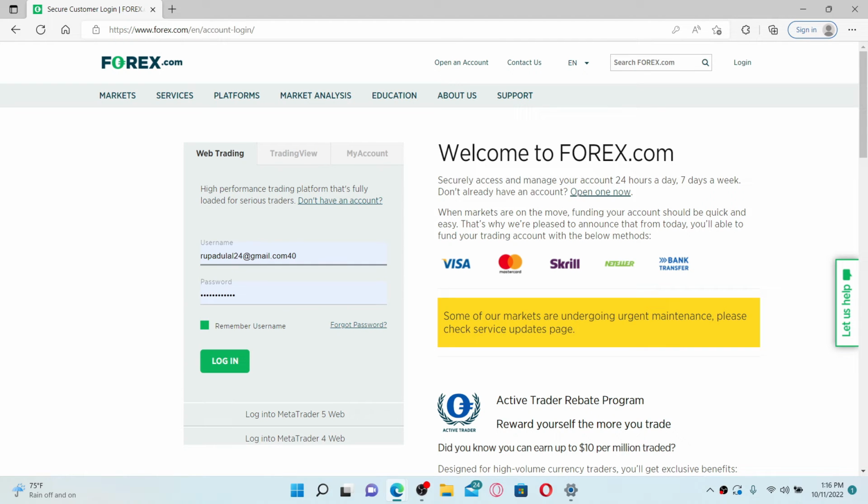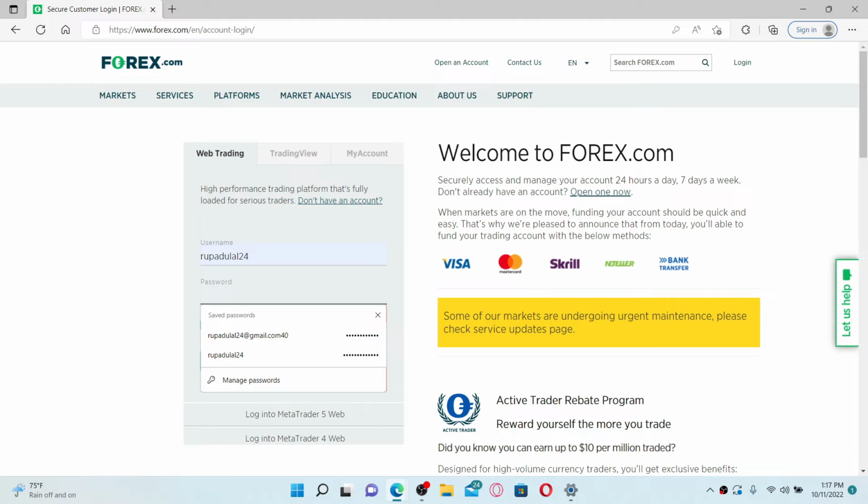You'll need to enter your username and your password associated with your account. Start off by typing in your username associated with your Forex.com account that you created while signing up or registering for the account, and make sure to type in your information correctly. In the next field where it says password, type in your password that you created while signing up for Forex.com.